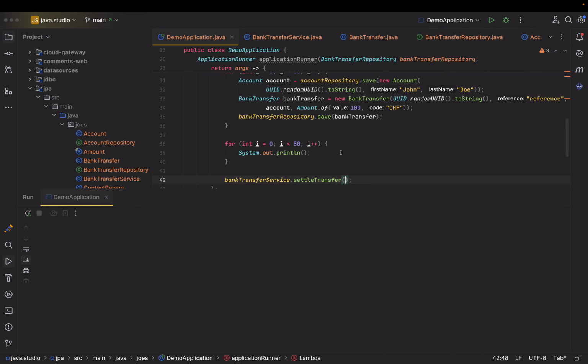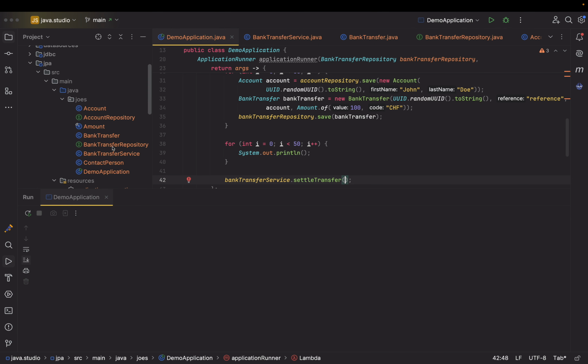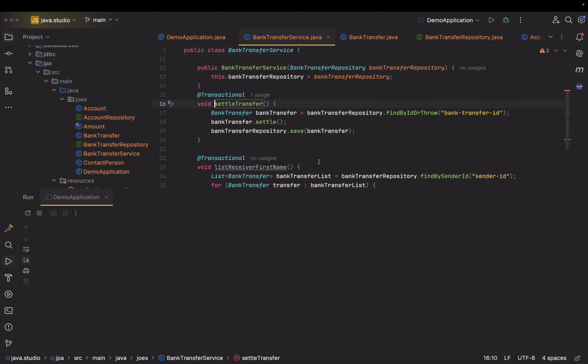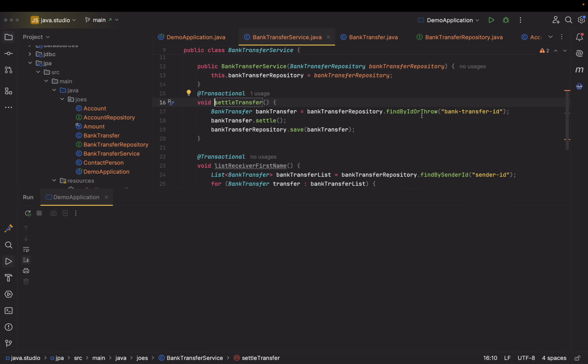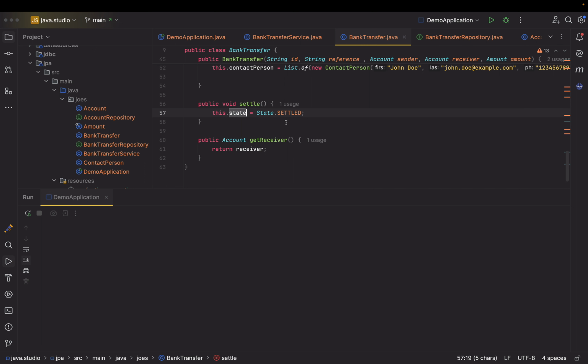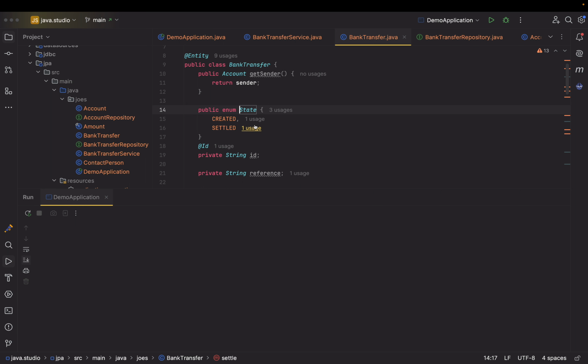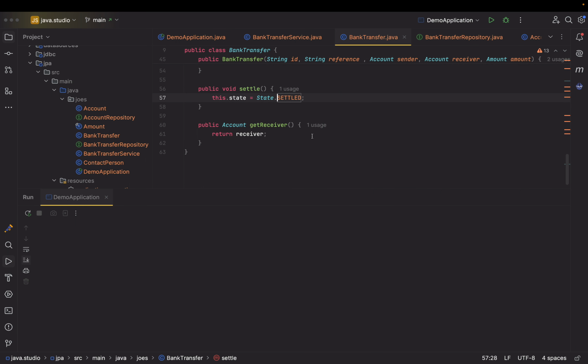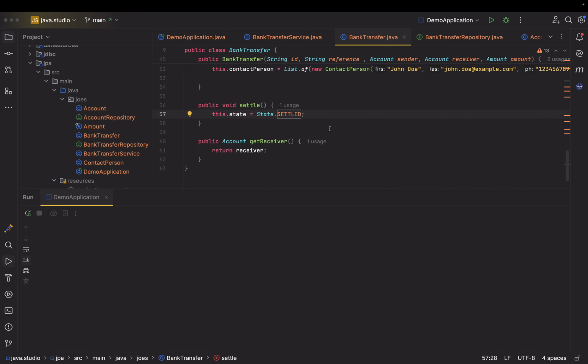So here in the application we have a simple service that has a bank transfer entity and an account entity, and we have a use case where we are trying to settle the transfer. What we're doing here is we're finding a bank transfer by its ID and then settling it. We're just changing its state to settled. Initially it will be created, but we're changing it to settled. And all other fields we're not modifying.